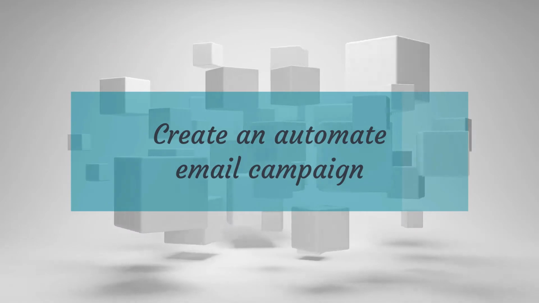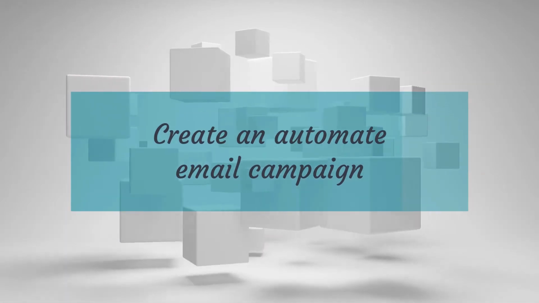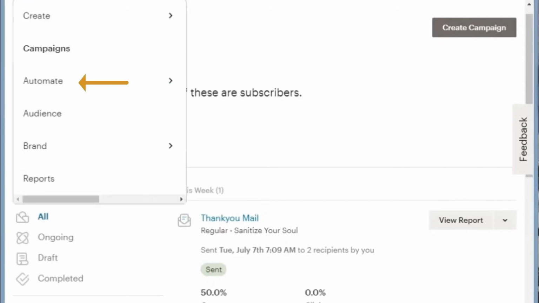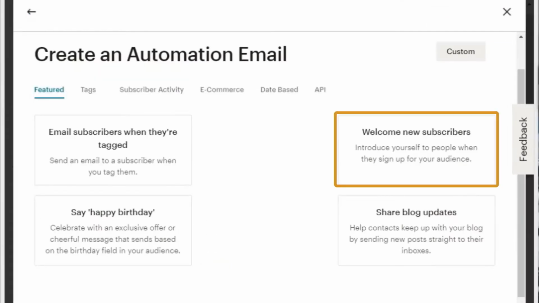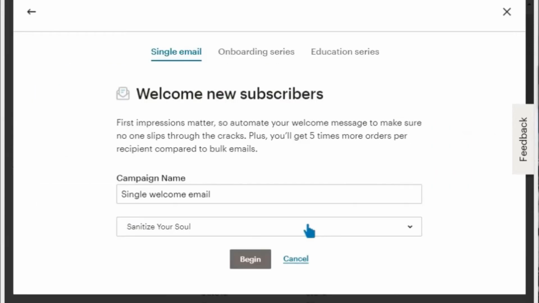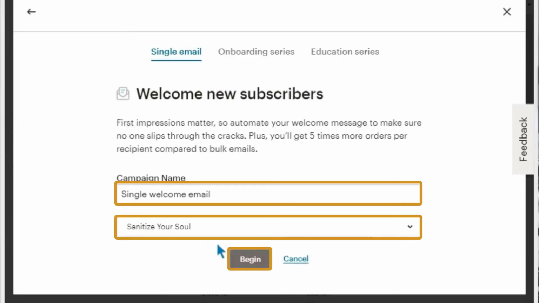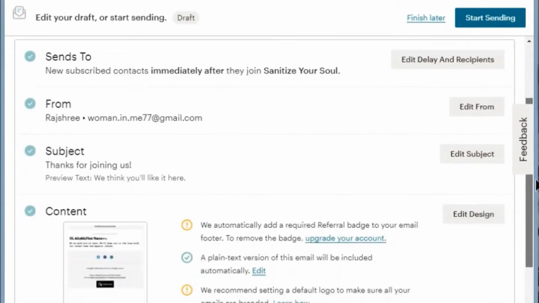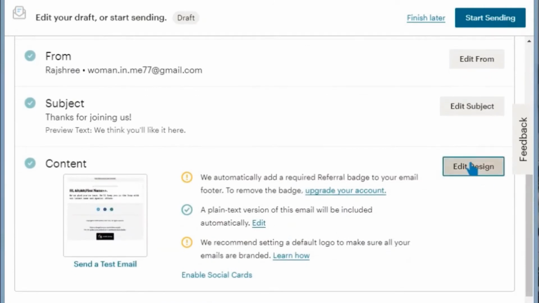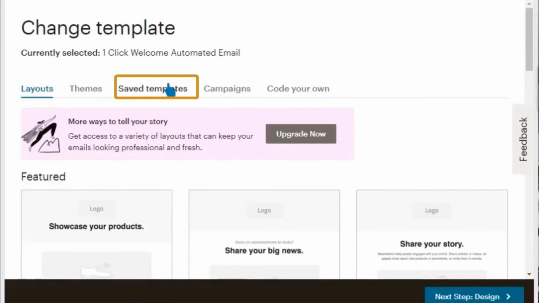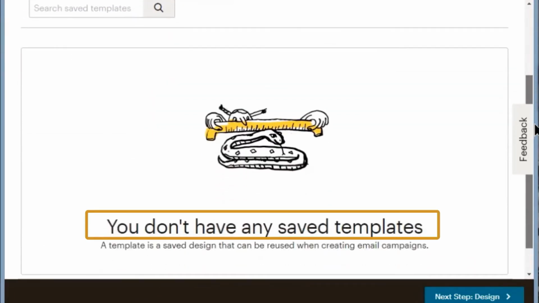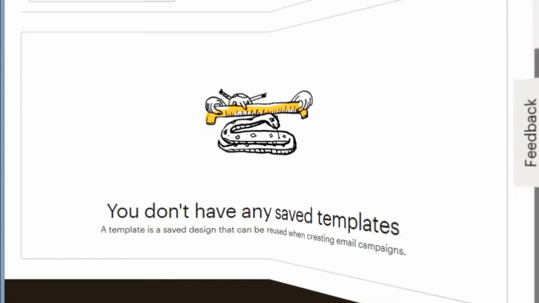First step is to create and automate email campaign. Go to Automate from menu and click on Email. Now select a template of your choice. Enter your campaign name and your blog name and click on Begin. Now click on Edit Design. Click on Back to Template. Click on Save Templates. So as you can see right now, we don't have any saved templates.